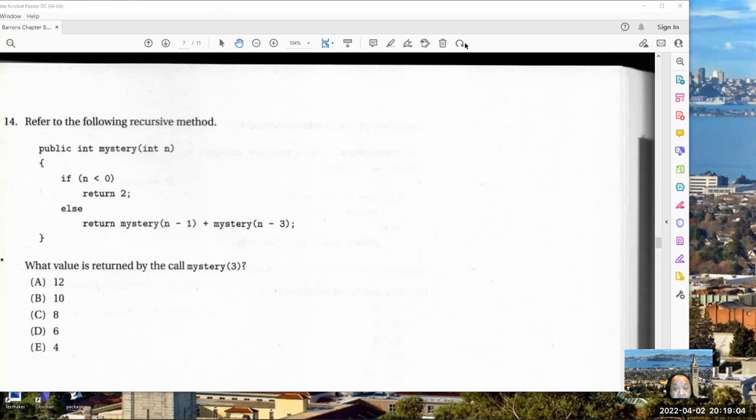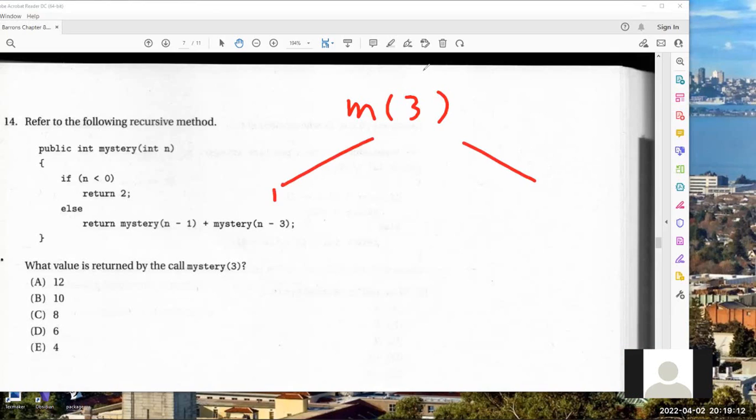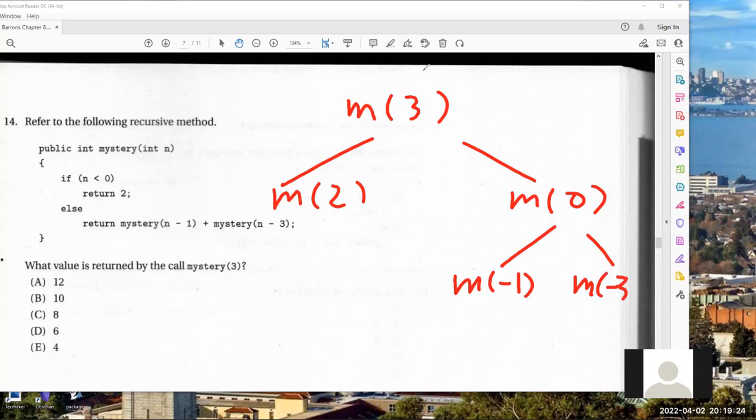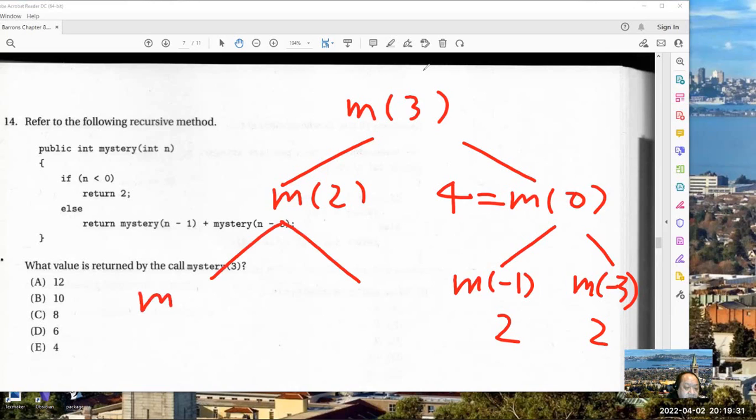So mystery of 3 will call what? Else. Call what? Mystery 2 and mystery of 0. Okay. Mystery of 0 calls what? It is 2 and 2. Mystery of -3, 2 and 2. Okay, so this one gets 4, right? Mystery 2 called mystery of 1 and mystery of -1. This one also gets 2, right?